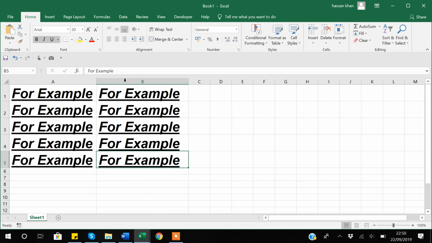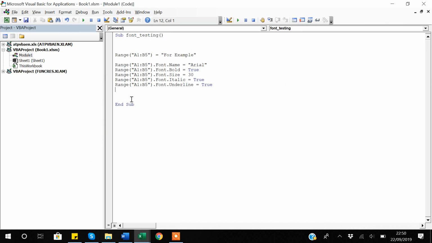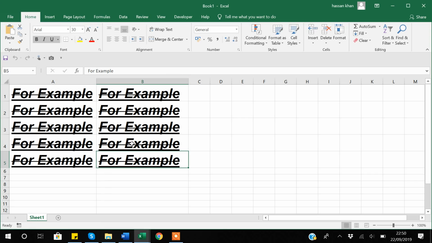The last thing is strikethrough. If you want to cross out whatever you have written within the cell, how can you do it? So again, I will paste here, then I will say strikethrough is equal to true. And if I execute my code now, you can see that there is a line crossing the words that I have written in these cells.